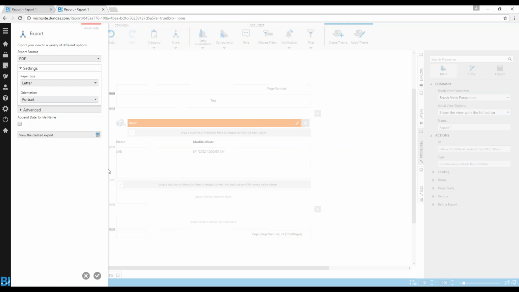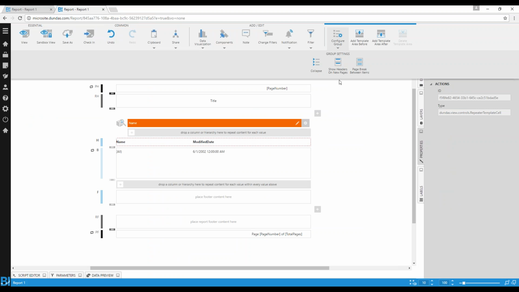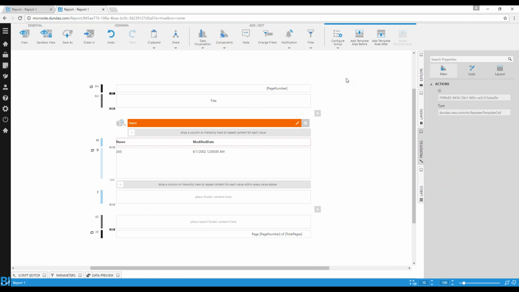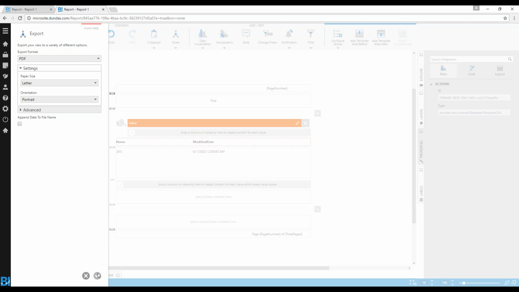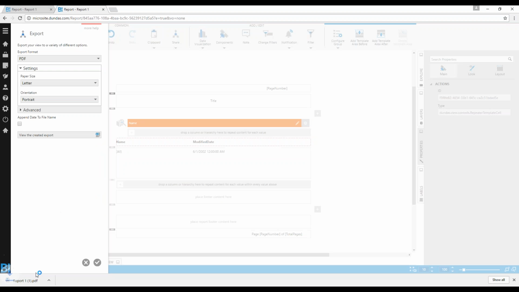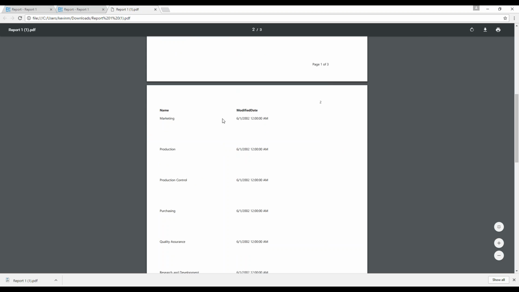So we've added the option that you can go to the header area, configure the group, and turn on show headers on new page. So I go and do that again. We're going to see a different output this time. We're going to get our header area repeated on our second and third page. There we go.